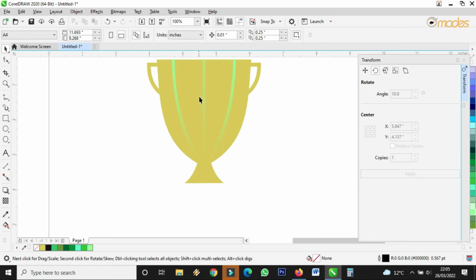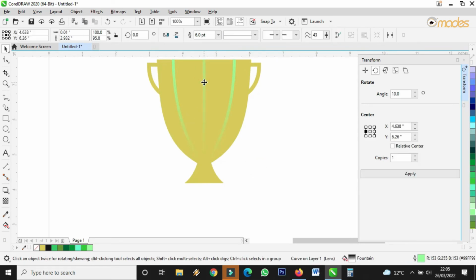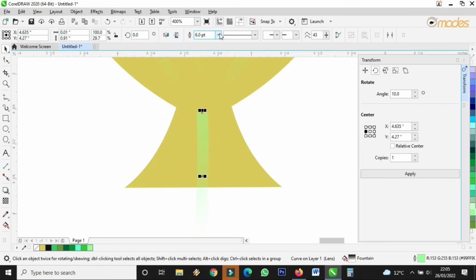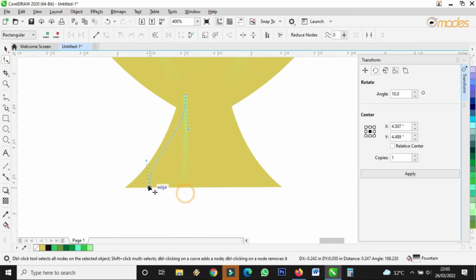Okay, after I take one of these, then I make it small. I reduce the length. Okay, then I reduce the size like this. Oh, I think 2 is okay. Then I curve it like this.